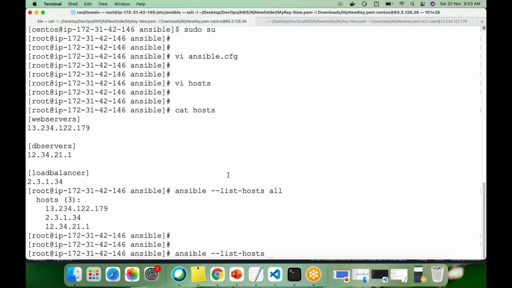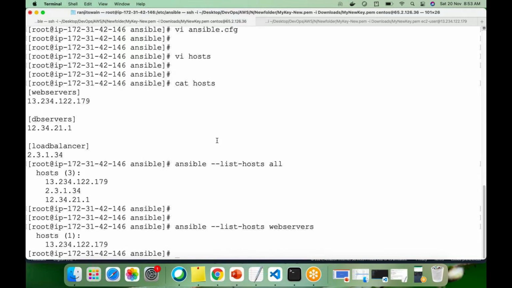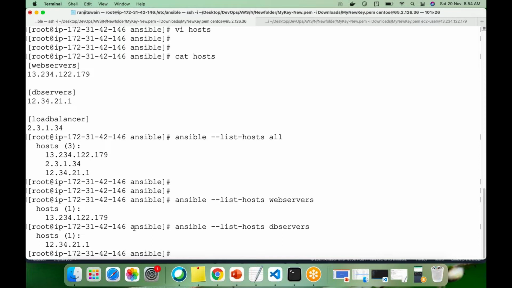If you don't want to see all IP addresses, if you want to see the IP addresses dedicated to web servers, you can just give the grouping name here, web servers. See, it gives the IP address of the web server only. So remember, this is the Ansible command, and we are passing the argument hyphen hyphen list hosts. That is the option, and you are passing the web server, the grouping name. Similarly, if you want to see for DB servers, you just give DB server, and you'll find the details for the DB servers.